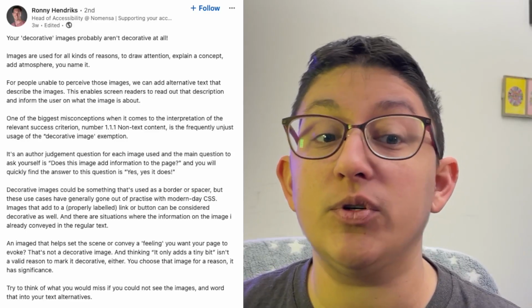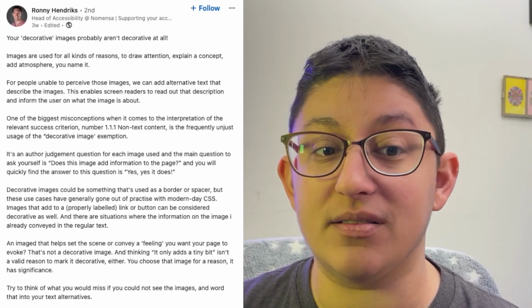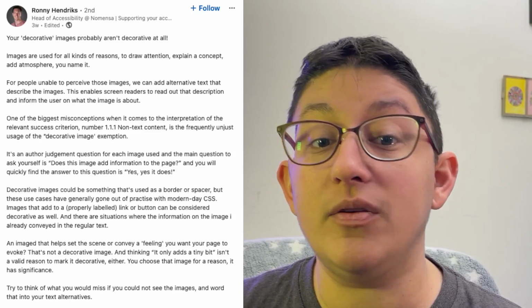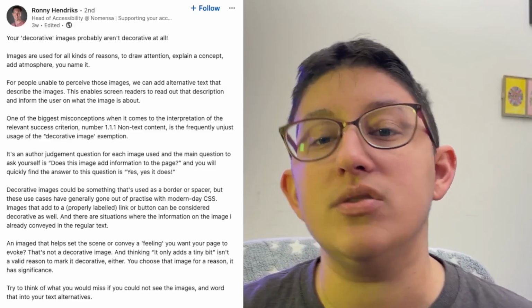You choose that image for a reason. It has significance. Try to think of what you would miss if you could not see the images and word that into your text alternatives." There are other ways to convey a website style through things like writing and style and tone, the way images are used, the types of pages that you include on your site, and so on.